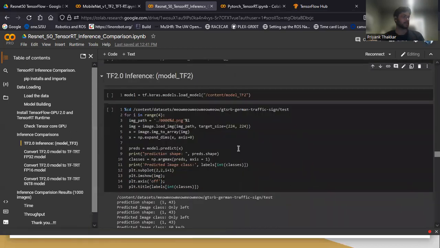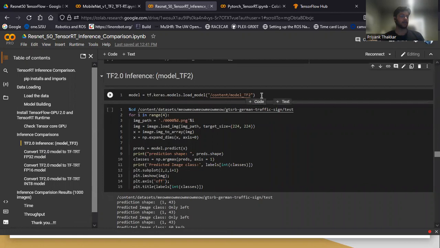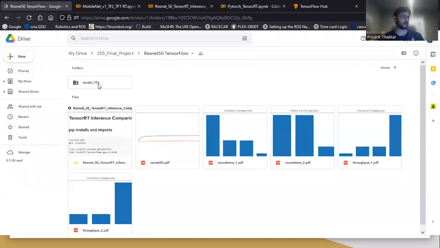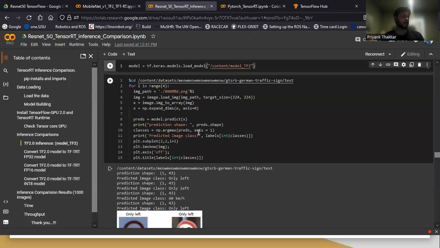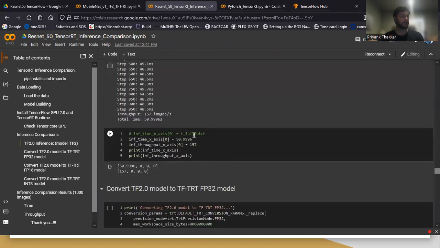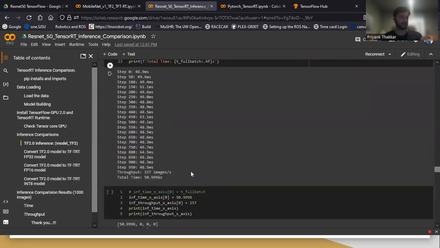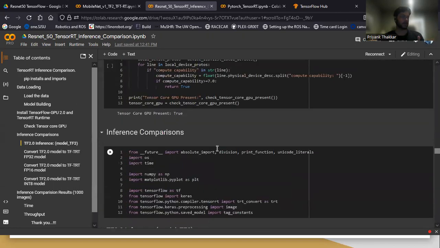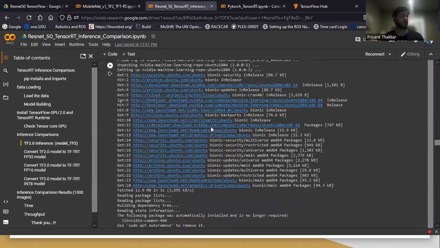Now let's look at the TensorFlow 2 inferences. I load the model because that's the model I saved, and that's the model we can see over here. Loading the model, doing the prediction. After doing the prediction, I did the throughput. In the throughput, it gives 157 images per second, as we see. Almost 51 seconds for the whole throughput, for 1000 images, of course. As you can see over here, I did it for 1000 images.